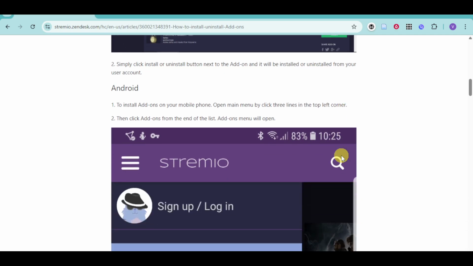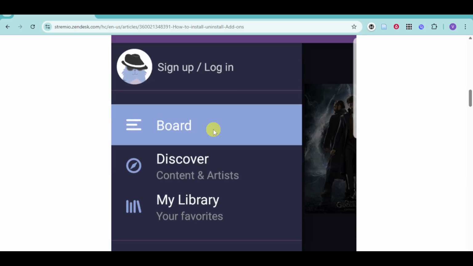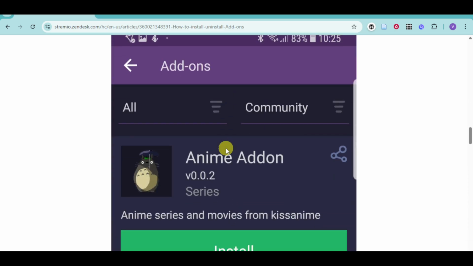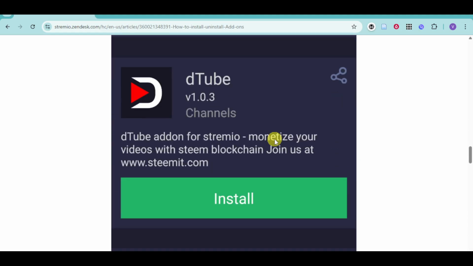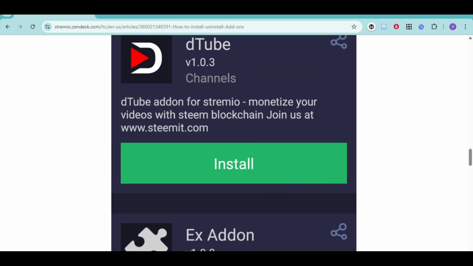on your account. If you have an Android, you just need to open the main menu and then click on the add-ons on the list. Just click on the list add-ons and you should be able to locate the add-ons that you wish to install. For example, just click on this right here if you want to install this. And then after that, you should be able to install that particular add-on.